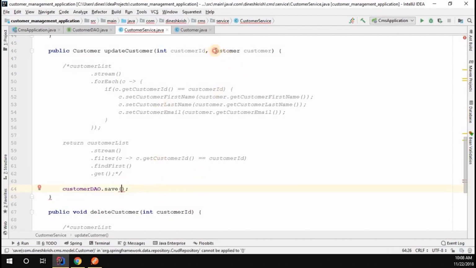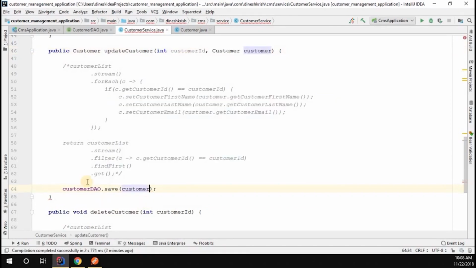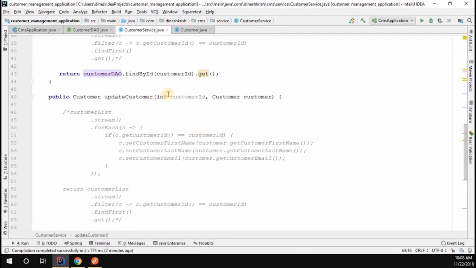So we already have the customer object. I'm going to pass the customer object to save, to update the customer object, right? But the thing is, we are not actually sending the customer ID in the customer object, right?